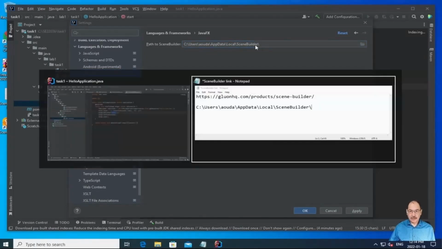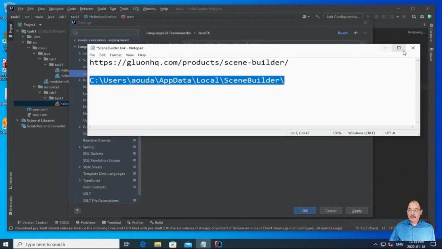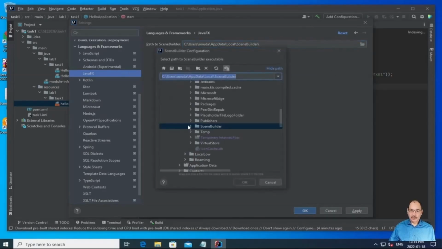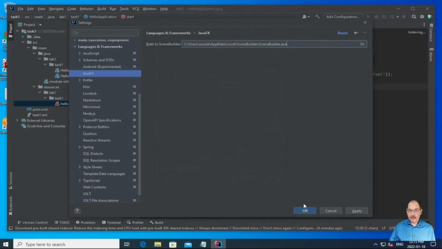Remember, I told you that we need that line. So we added that line here. For you, it should be different because this is here my username. But this is not everything. You need to write here the executable file for SceneBuilder. So you need to click to the folder icon and then go down to this folder and select SceneBuilder.exe file and then click OK and then click Apply and then OK.